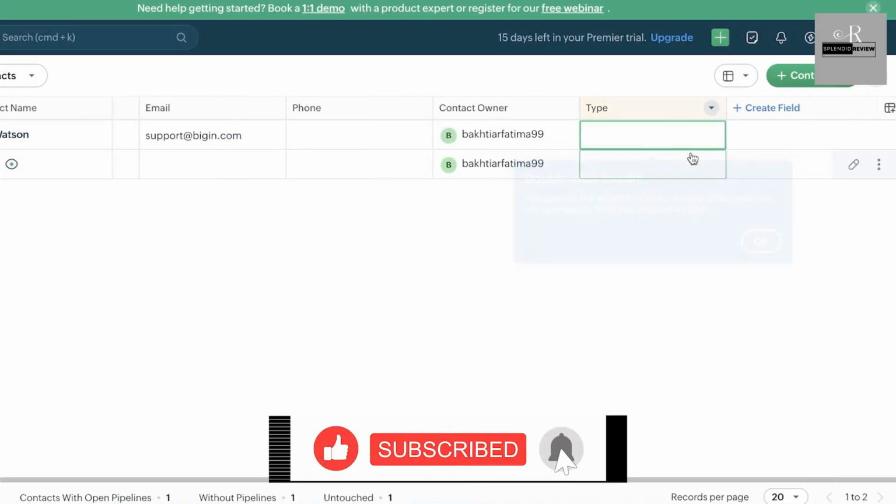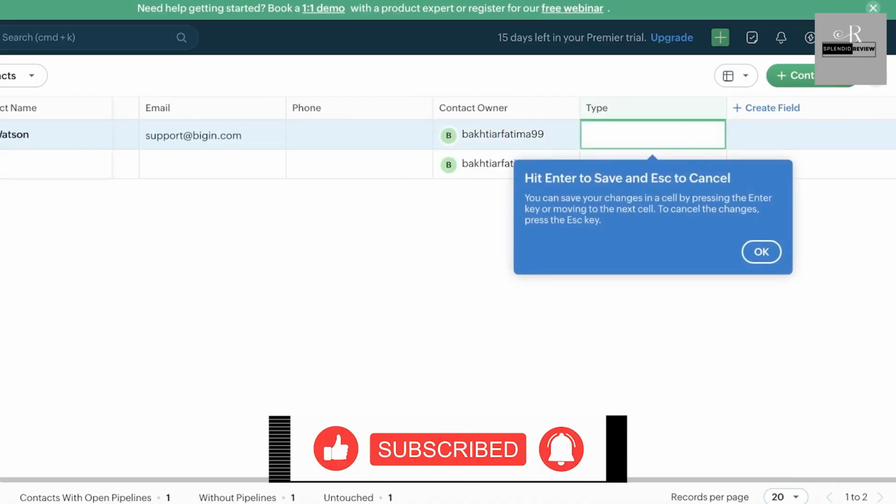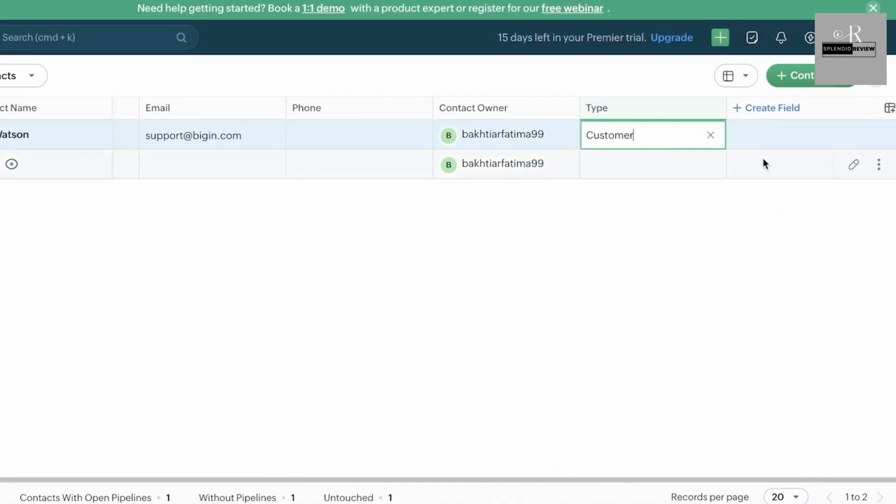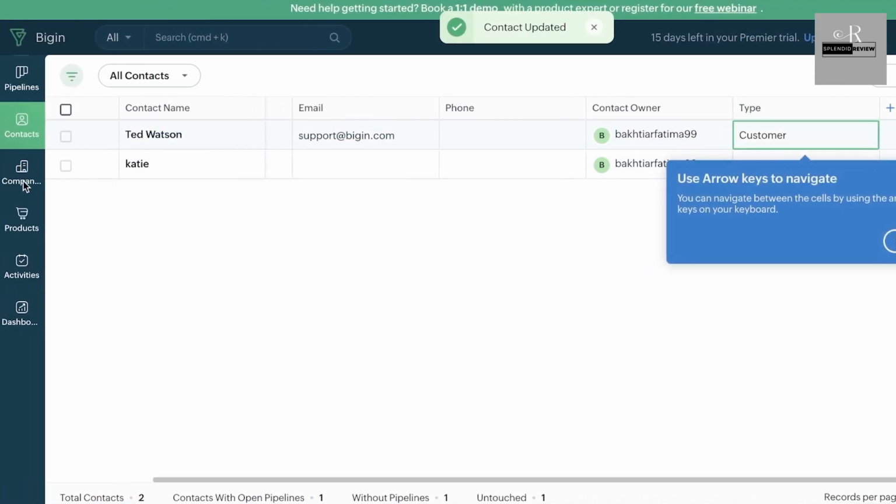So in the contact type, I'm just going to double click, and I'm going to add this as a customer, like so. So on and so forth. You can add as many fields as are required for your particular business or industry. Now, moving forward, we're going to proceed with creating our companies.